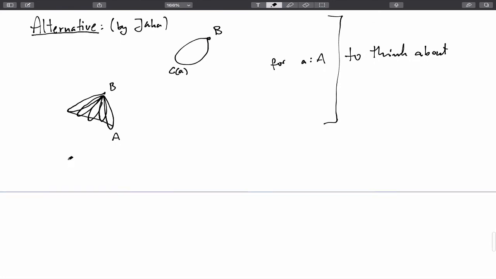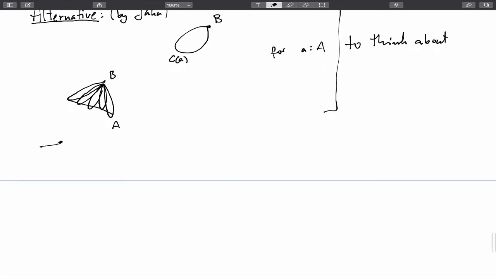Let's just calculate a couple of things. What is going to be the suspension of the empty space?